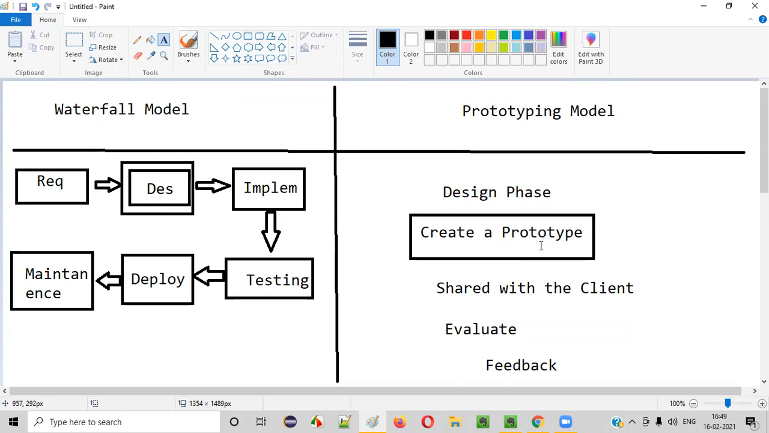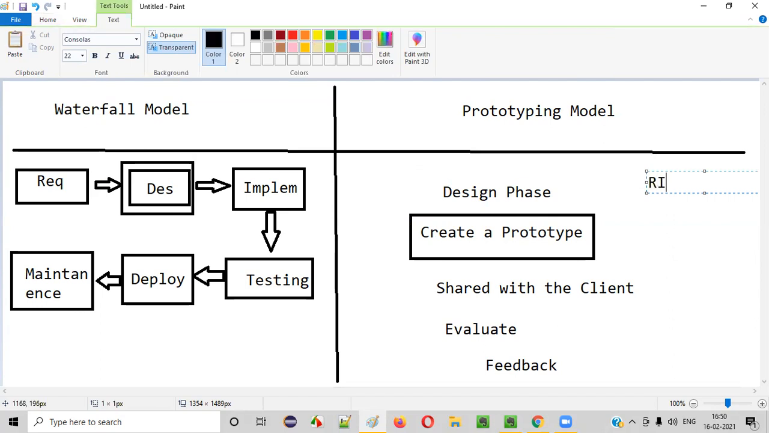A dummy product which looks like a real product will be created in the second phase, which will not take that much time, guys. This prototype can be created very fast and will be shared with the client. The client will evaluate this prototype and give the feedback. Now here, development, testing, everything will be done according to this finalized prototype. Because of that, the right product will be developed.